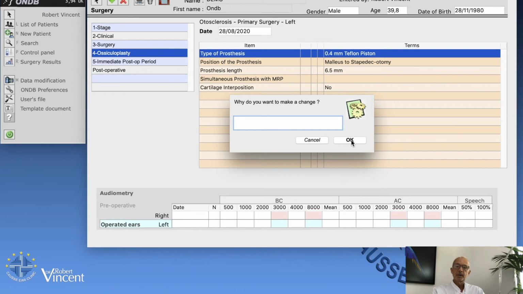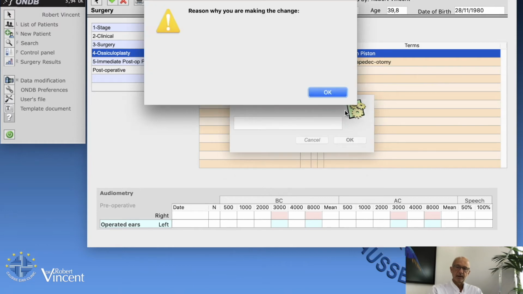Then you have to explain why you change this. I think it was important to add this point because, of course, in case of any audit in the future, if someone wants to study what you have done, they have to understand why you made this change, and it's also good for you to remember why you made this change yourself. So click OK. I have to explain.